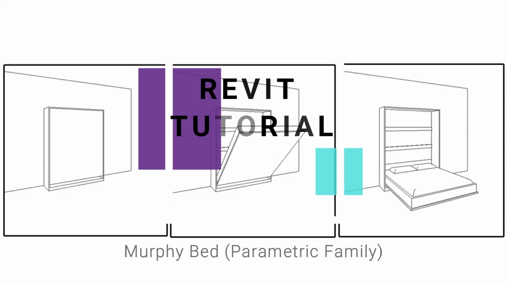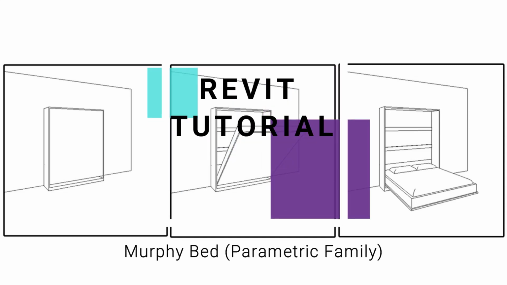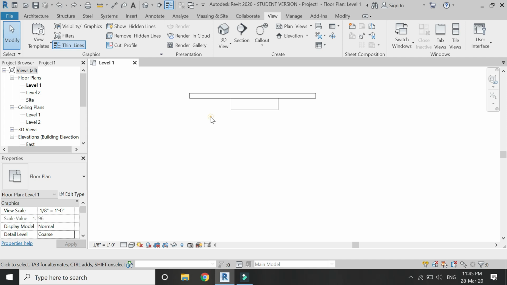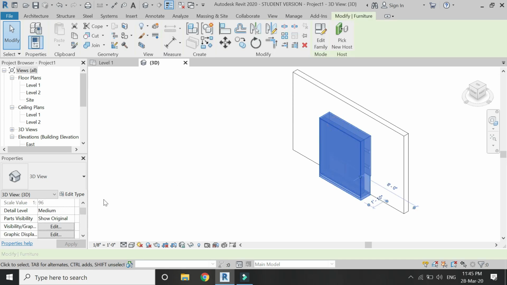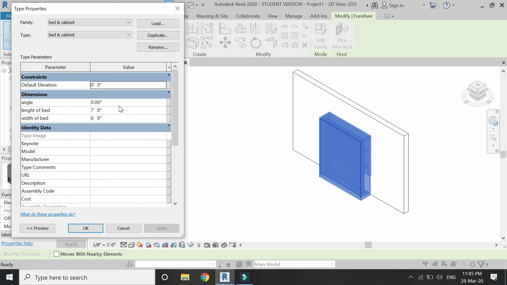Hello everyone, today I am going to create this parametric Murphy bed in Revit, which is also known as the fold down bed or wall bed. As you can see here, you can rotate this bed at any angle between 0 and 90 degrees. At 90 degrees it is placed within the wall cabinet, and at 0 degrees it is on the floor. You can also change the length and width of this bed and hence the cabinet according to your design.